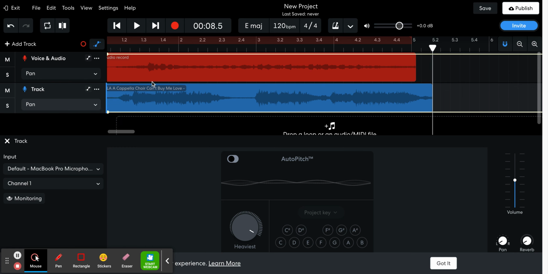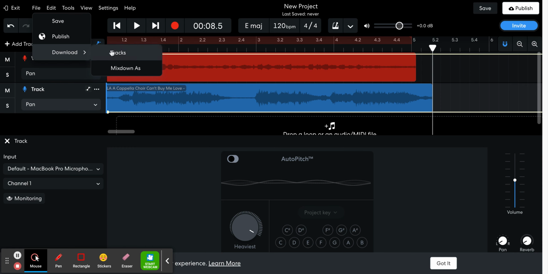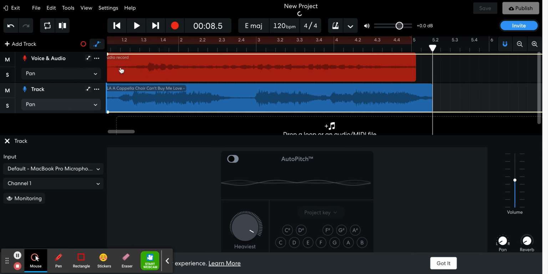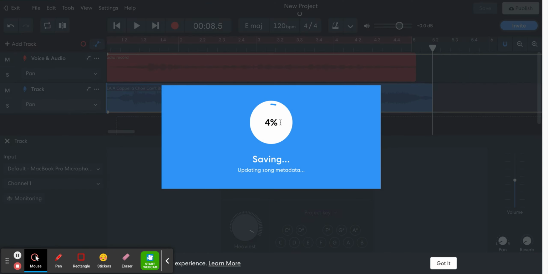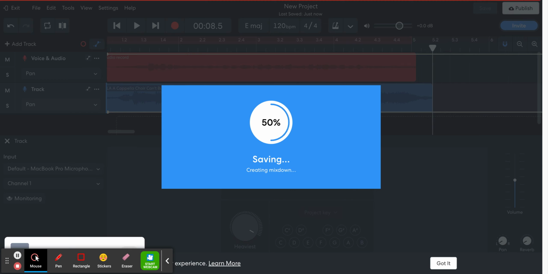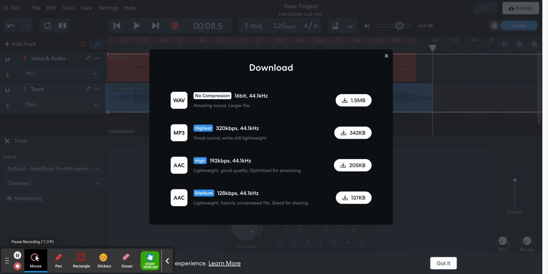As far as exporting goes, making an MP3 out of this is pretty easy as well. You're going to go File, Download, Mix Down As, and then right here is where it's going to give you the option. Once it's done saving, you're going to get an option to make an MP3 out of it, and that's what you'll do. And you'll just download that MP3. It's taking its time here, so it should speed up a little. I'm going to pause till that's done. Okay, that finished. I'd say it took about 30 seconds more to do that.